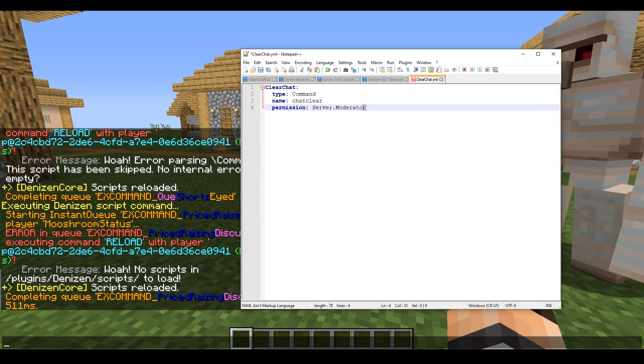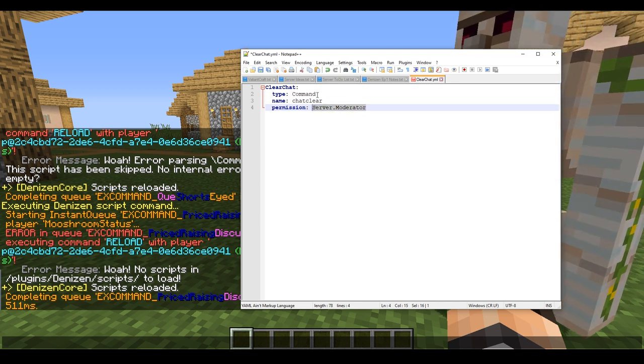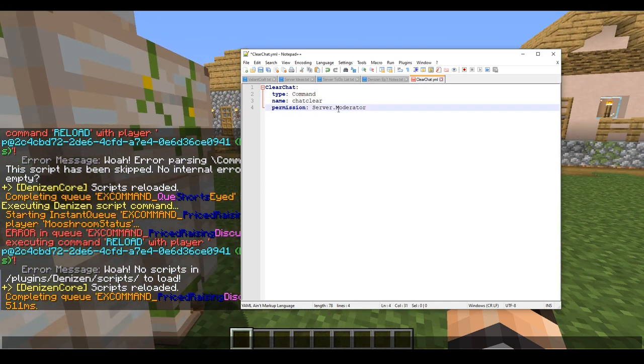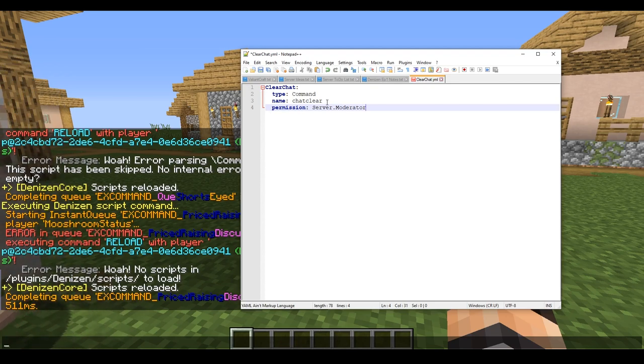And anybody who has this permission node will be able to use this command. If they do not have this permission node, they will be told that they cannot use the chat clear command.